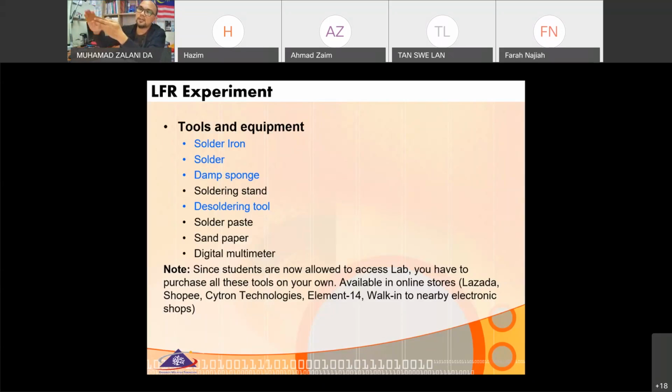Just rub it. Use the sandpaper to make it clean, to make it shiny before you do the soldering, to make sure it is easier for the solder to stick on this board.